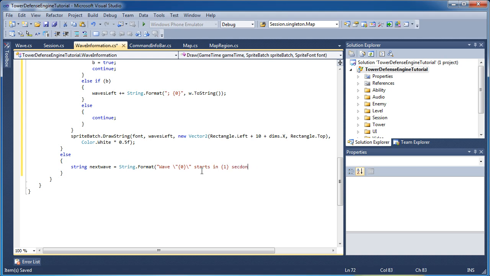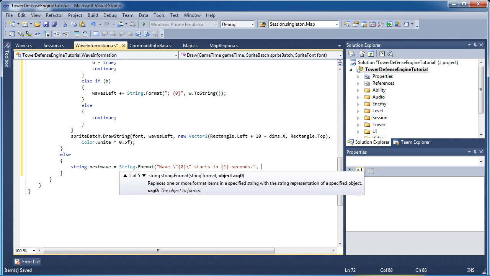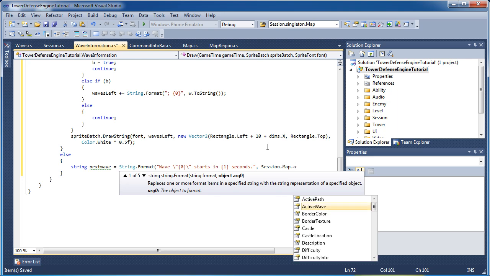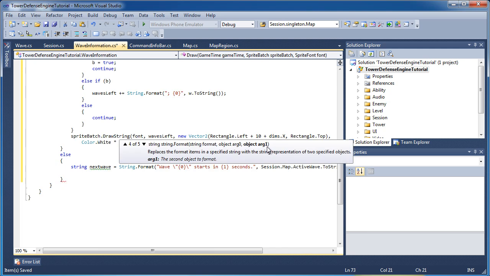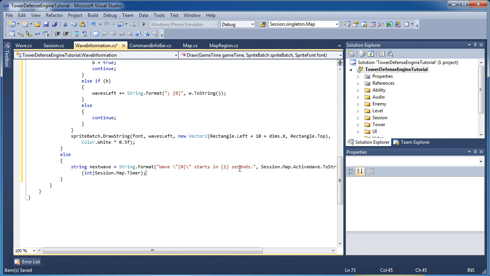Space seconds. Period. End the double quote. Comma. This is the first object. Remember, the bracket zero bracket and bracket one bracket are referring to objects we pass into the string.Format. So the first object belongs to the bracket zero bracket section here. Session.map.activeWave.ToString. Comma. Let's go ahead and press the enter key. Now this is the second object, and that's the seconds. So we need to cast as an int our session.map.timer, end parentheses and semicolon.